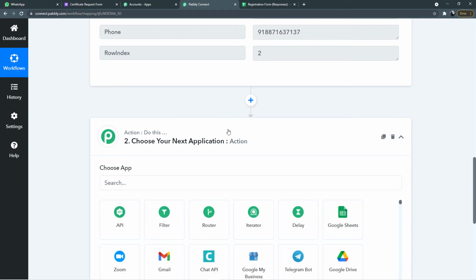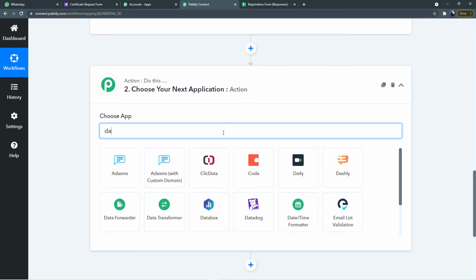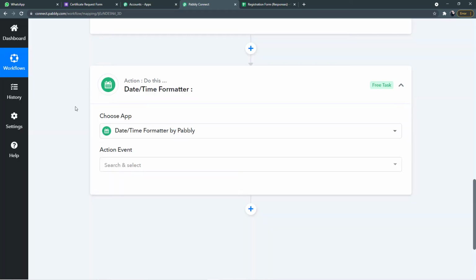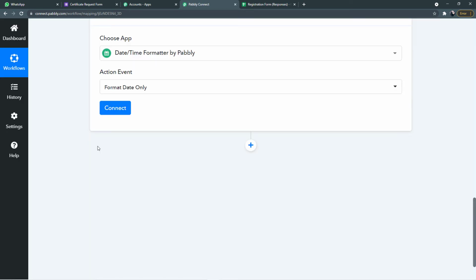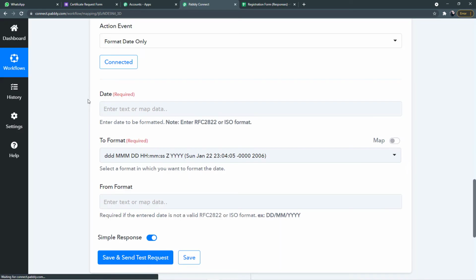So just click on this action button, and from the choose app, choose the application as date time formatter. So this is date time formatter. And in the action event, select the action event as format date only, and then click on connect.